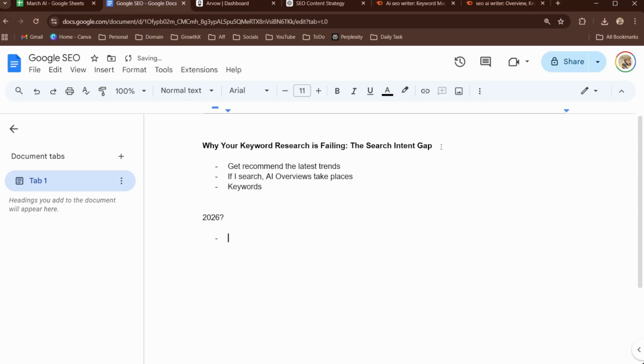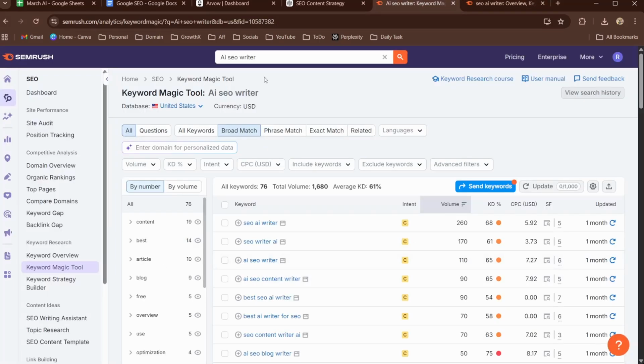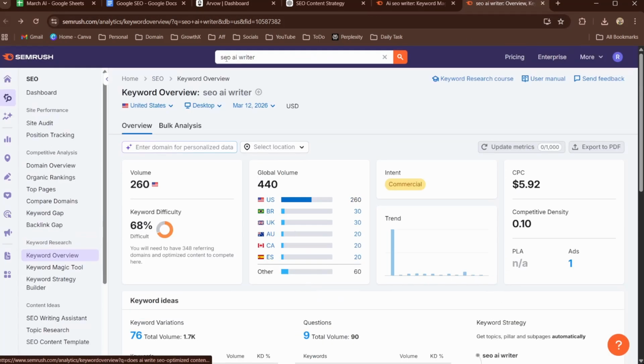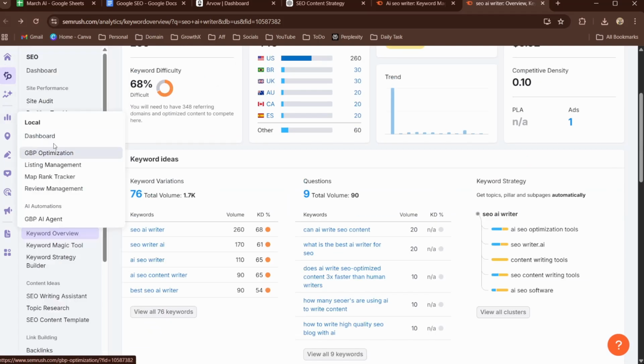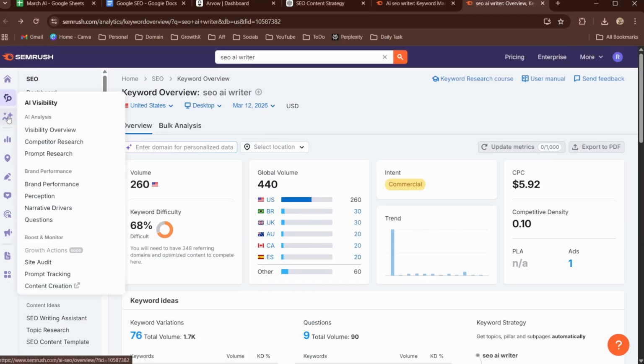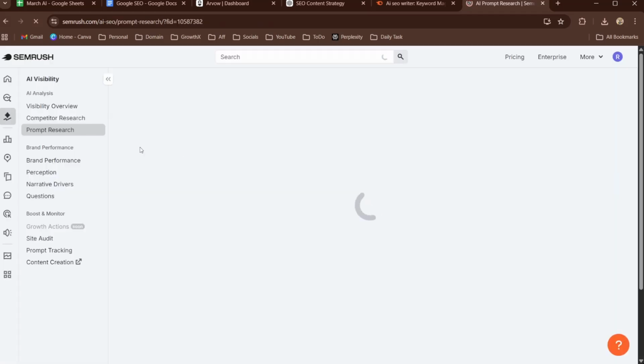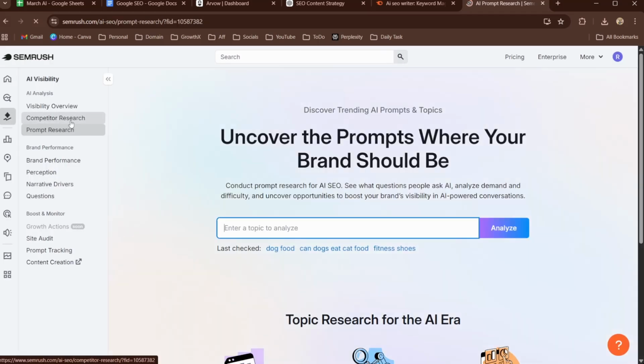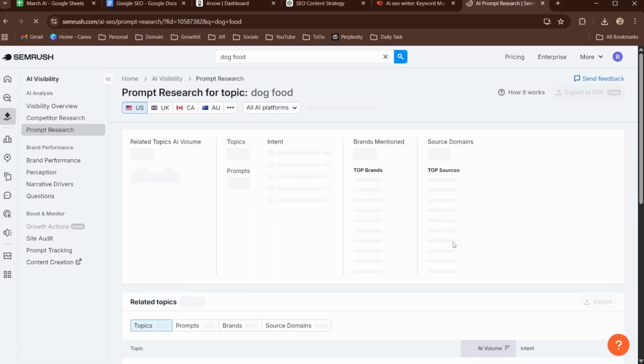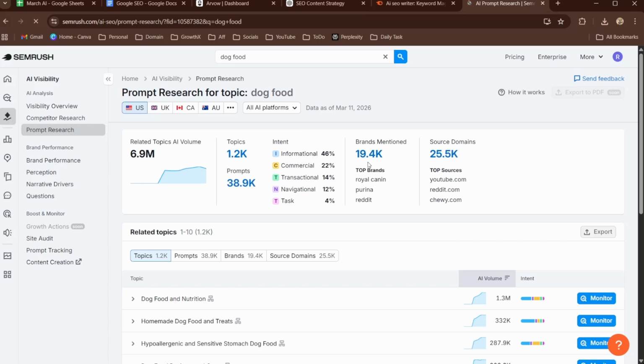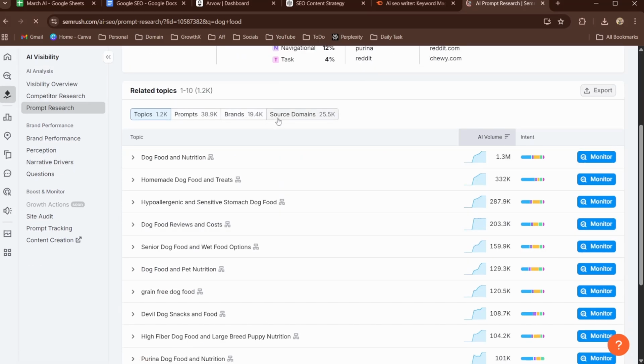So first things first, what you want to do is go get SEMrush, and go into the keyword overview, I'm sorry, not the keyword overview, but the AI visibility, and go to the prompt research. So once you go into the prompt research or competitor research, you can enter any topic. So let's just say dog food, and let's wait for it to generate results. And here we have the topics, prompts, brands, and source domains.